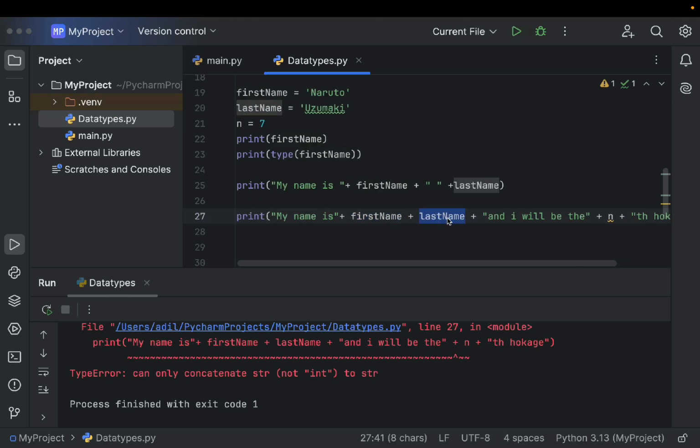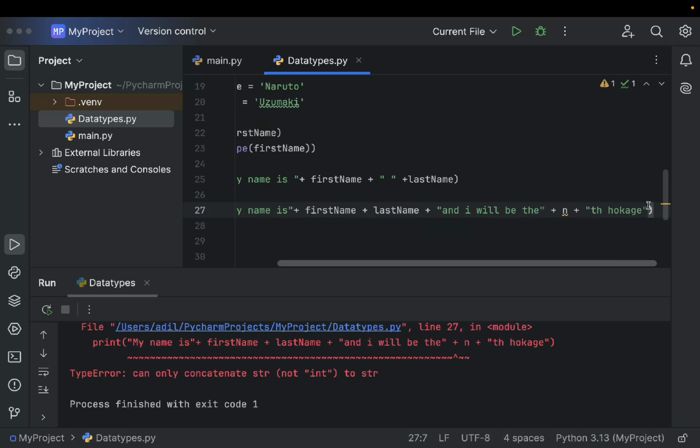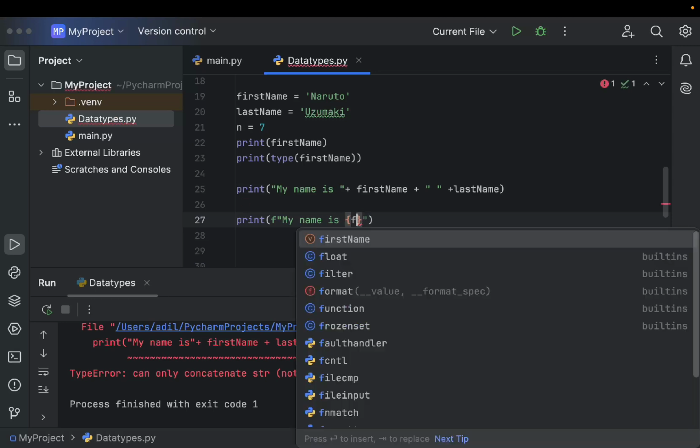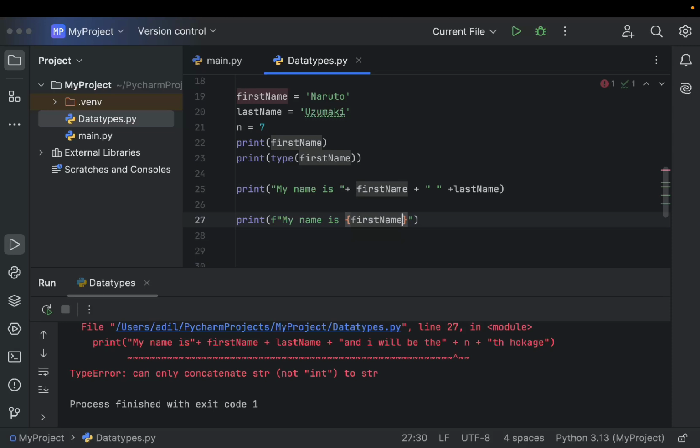So to resolve this issue, we can use string formatting. So what I'm gonna do is I'm gonna remove this part, and again I'm gonna write the double quotation, but before the beginning quotation I'm gonna write F. This means formatting. Now let's see what happens if I write here my name is, then in between curly braces I can write first name, or the variable names, I mean.